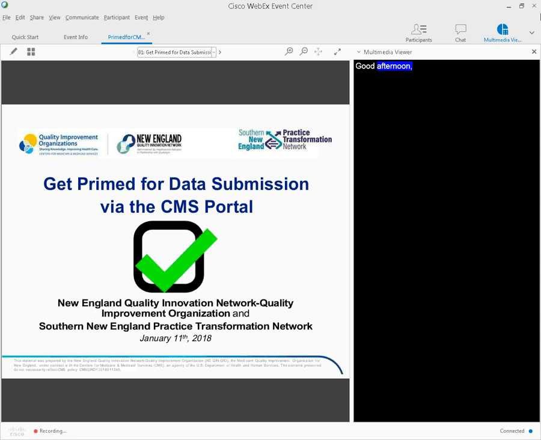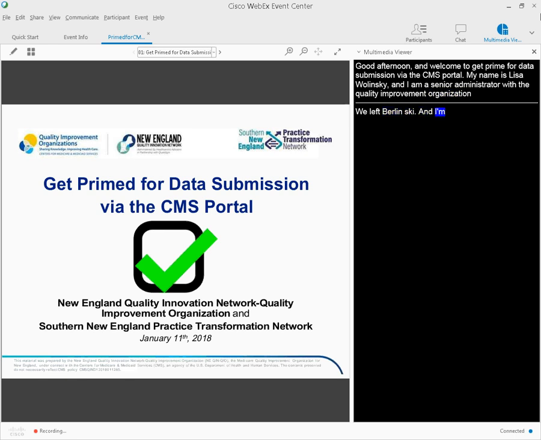My name is Leila Belinsky, and I am a Senior Program Administrator with the New England Quality Innovation Network Quality Improvement Organization, and I'm joined today by Jill Beeman and Anna O'Brien from the Southern New England Practice Transformation Network. And today we'll be going over how to register for an EIDM account and how to do some data submission through the portal. And I'm sure many of you have questions. We will be answering questions at the end. And if you would like to enter them into chat beforehand, we'll also be monitoring chat.